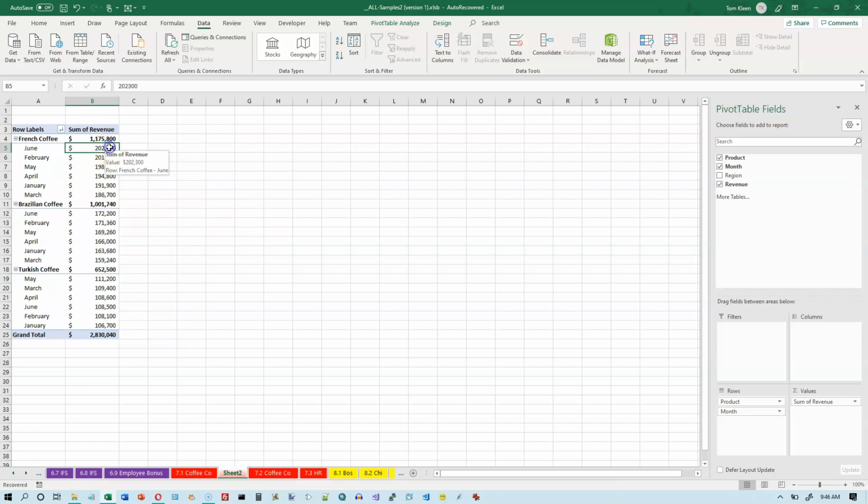And now I have the best month at the top, and I have the worst month down at the bottom for each one of my products. Okay. So sorting is fairly easy to do. You pick the field you want to sort on, and you can just right click on it and choose sort. You can also just go to your data tab up here and do a sort as well.